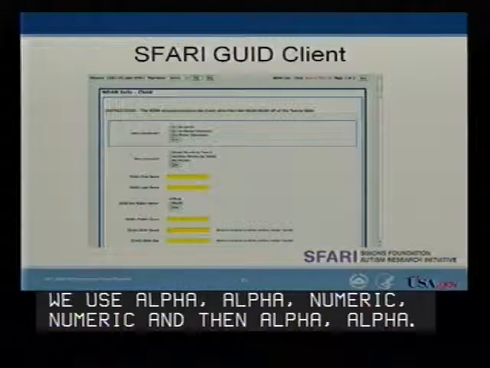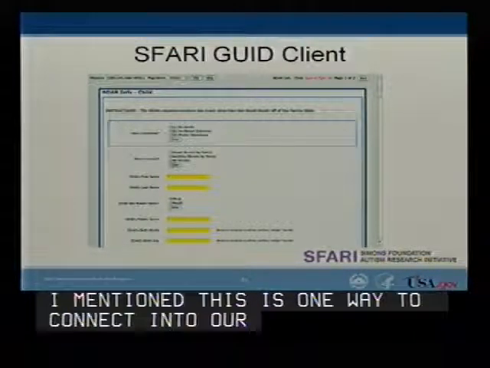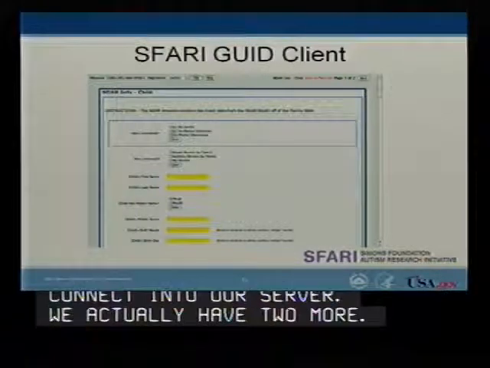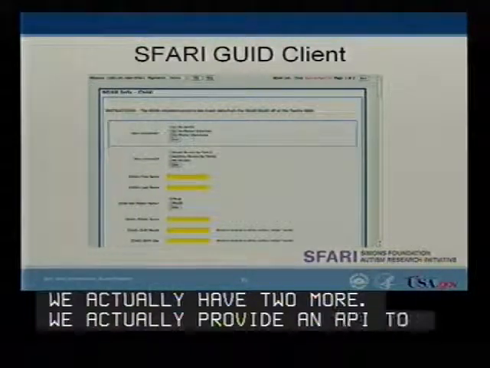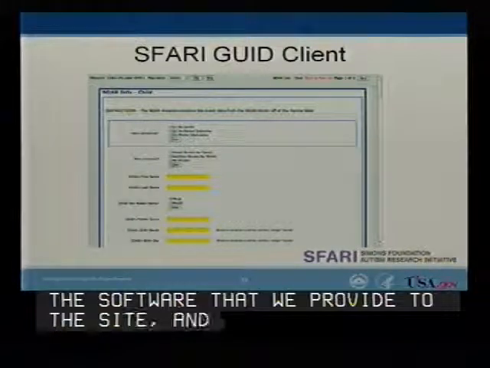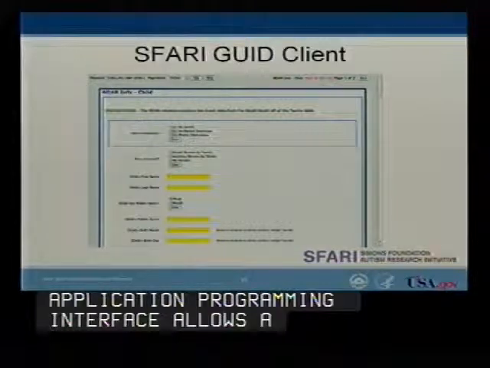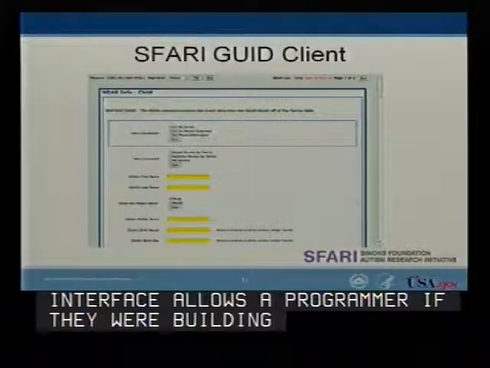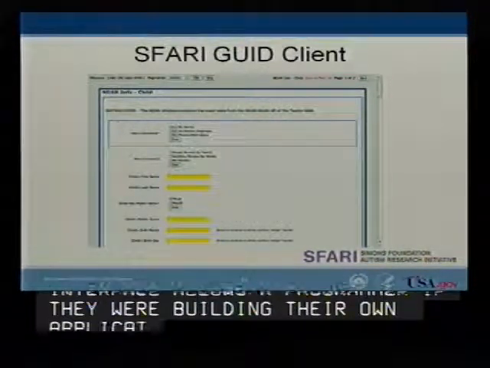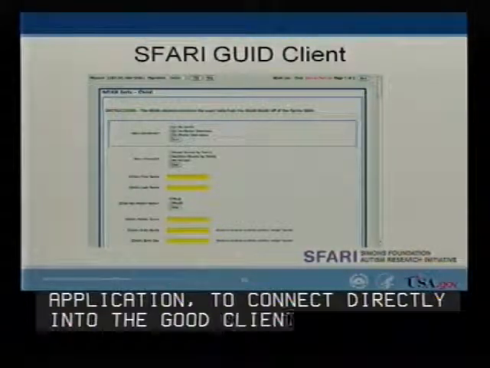So I mentioned this is one way to connect into our server. We actually have two more. We provide an API to the software that we provide to the site, and that API, or application programming interface, allows a programmer, if they were building their own application, to connect directly into the GUID client to pass in the PII information and to call the server and get a GUID back.